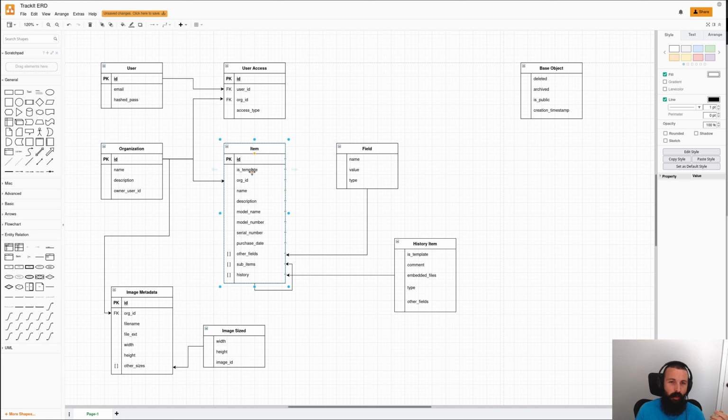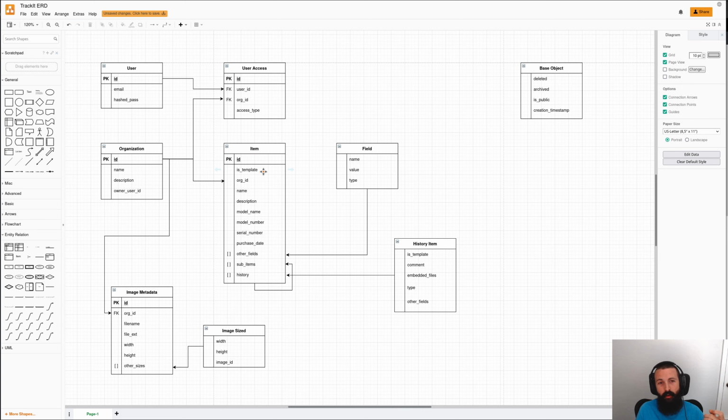So I have an item. I have an is a template. So if it's a template, then you could use it to derive other items from it. Basically the template would make a carbon copy of that item, and then you could keep going from there all the way down to actually fill out all the information. So that's kind of just a flag there to make it easier.